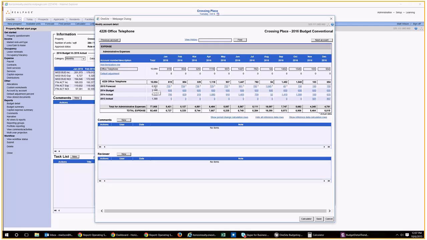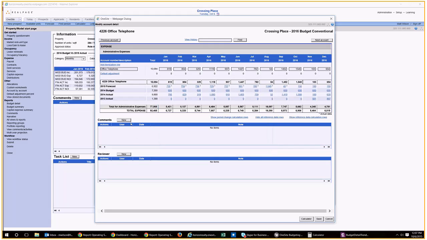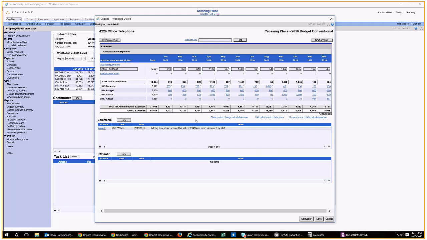Why is that? And so if you, as the manager, have gone in here, and it's right here in the section, comments, you hit new, you input, adding new phone service, that will cost $400 a month more. Approved by Matt, which I probably wouldn't approve something like that, but be that as it may, you hit save, comment is saved in there.